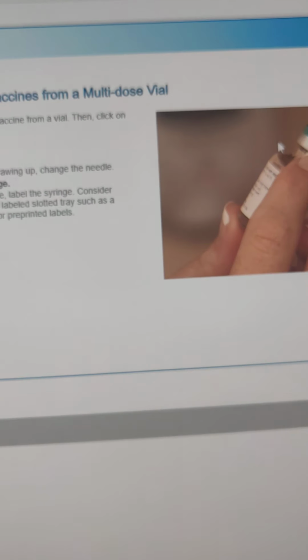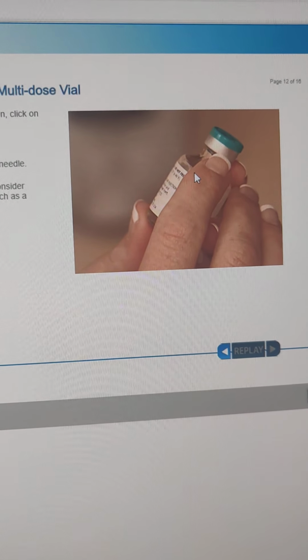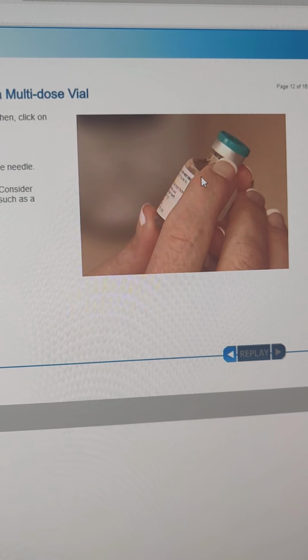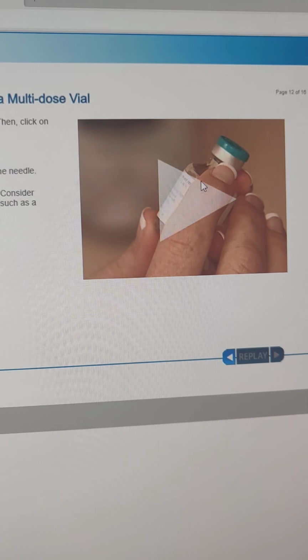Watch the video to learn how to draw up vaccine from a vial. Then, click on the Job Aid icon to review the steps.